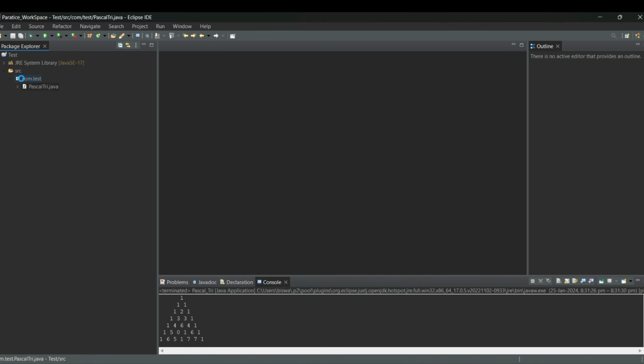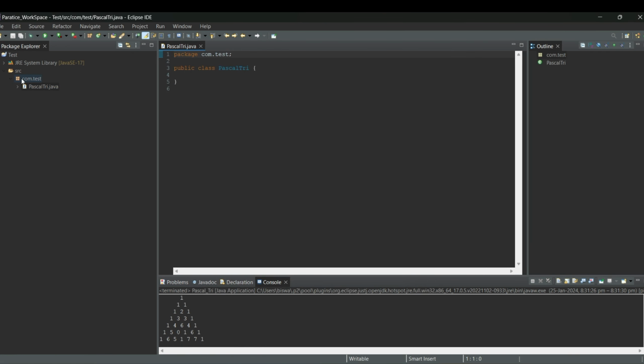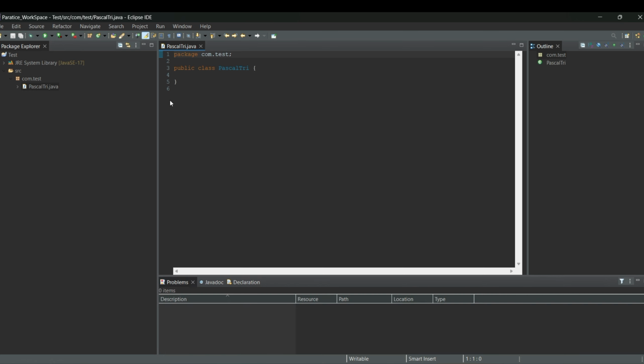Okay, this is our class, Pascal Triangle. We are going to solve this problem using two methods. One is the powers of 11, and the other is the sum of the previous elements. Let's do the first one, the powers of 11. Let's do this problem here.